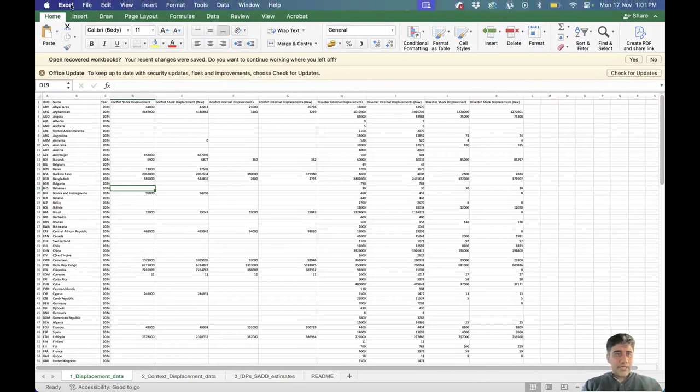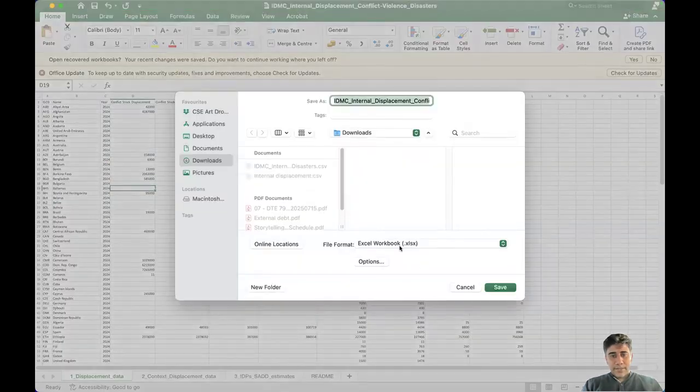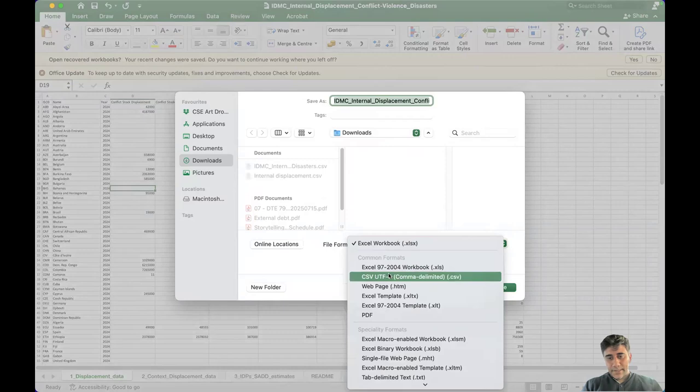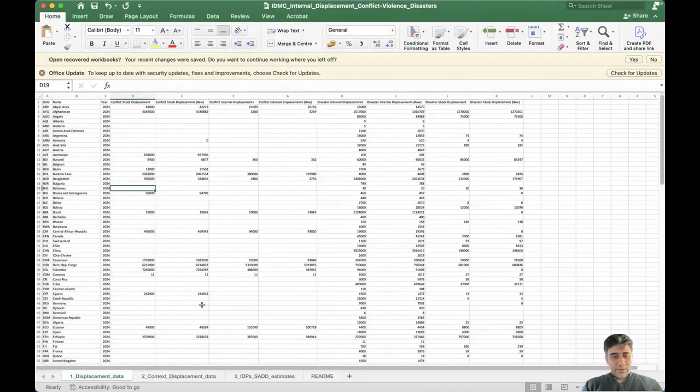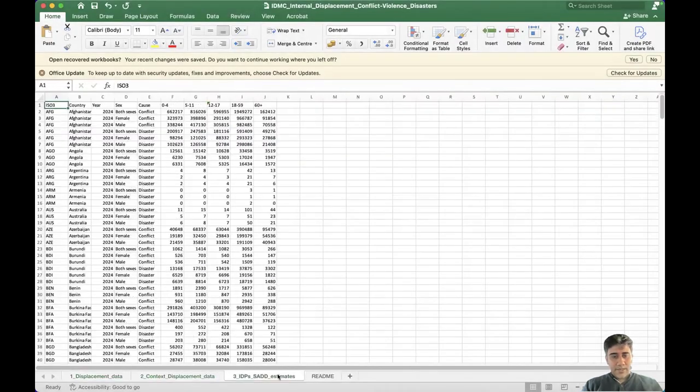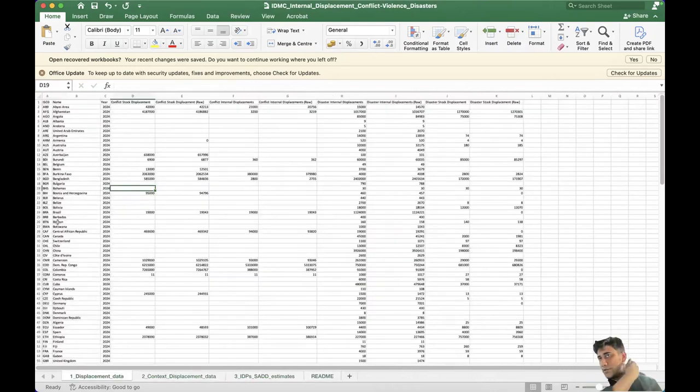So you just come here and click on File, Save As, and within Save As, you have the option of CSV. You click on CSV and you just save it. I'm not doing it because it is already saved. But what will happen is only this sheet will get saved. All the other sheets will not get saved. So that is something that you have to be careful about. But CSV is an open source format.